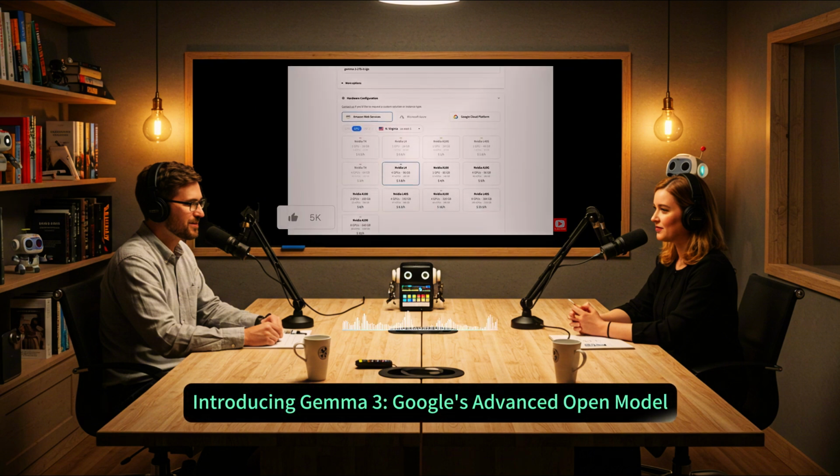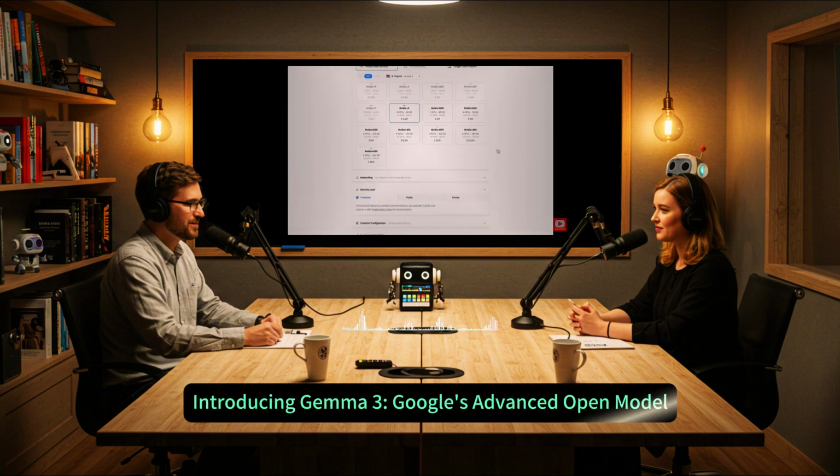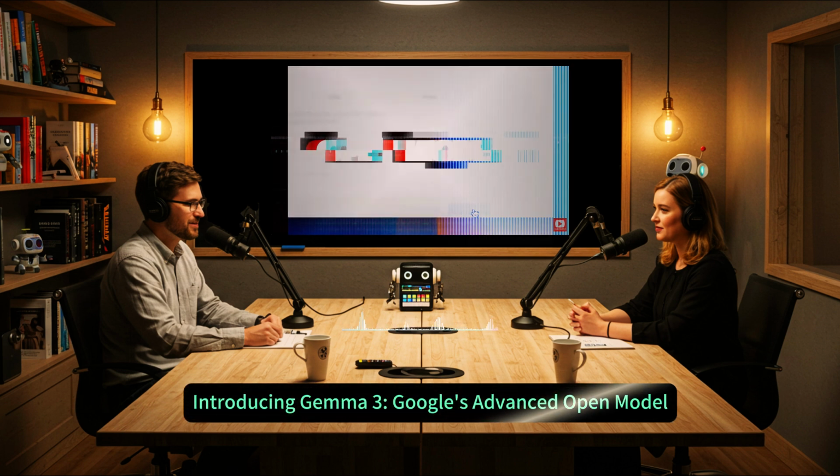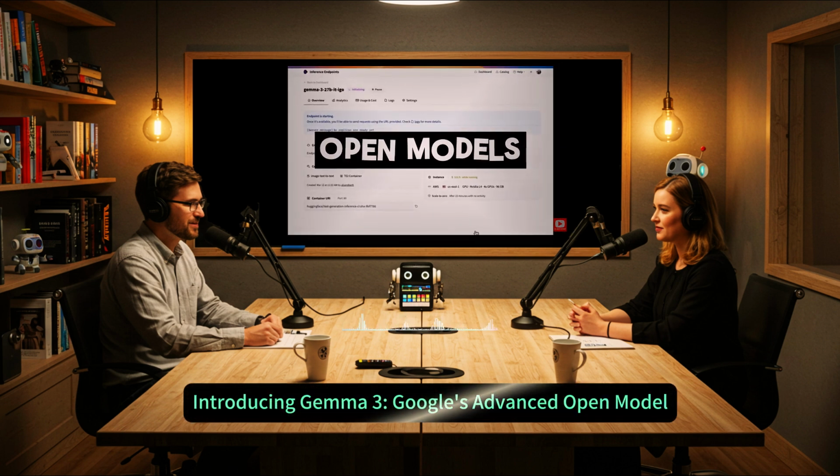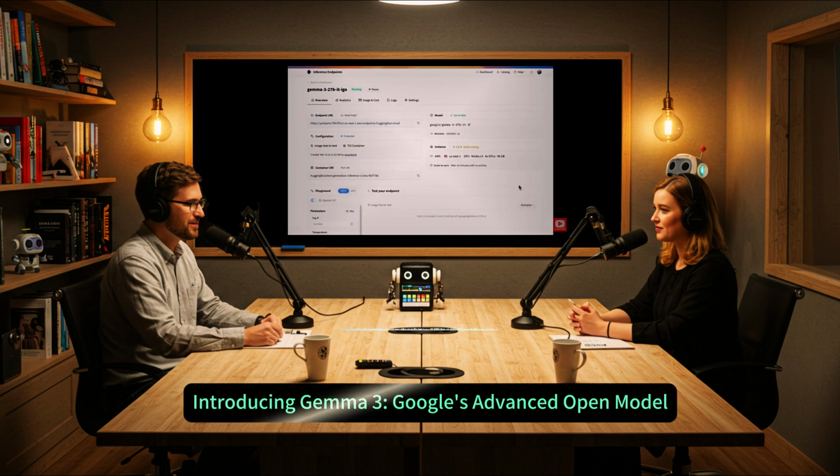This has actually led to the rise of what some are calling the Gemmaverse. This Gemmaverse, a community of developers creating all sorts of amazing applications. It's really taking off. And it's not just about the technology itself.